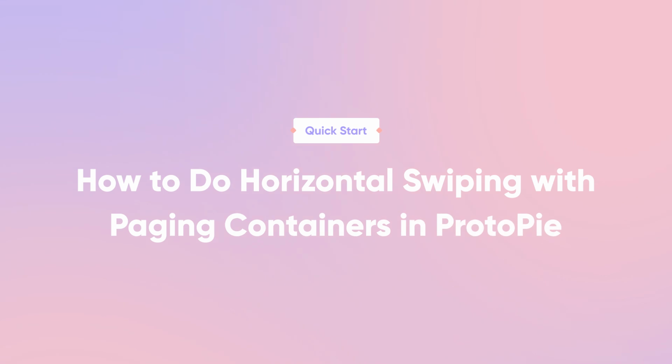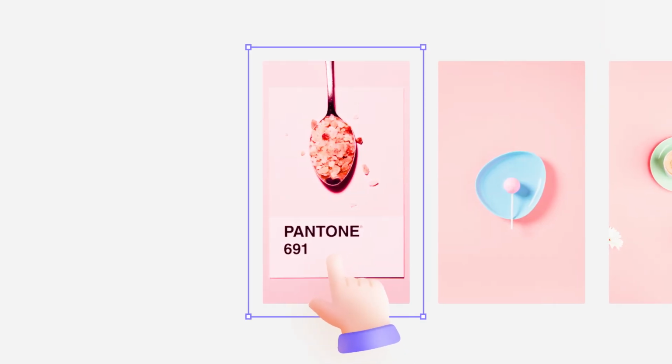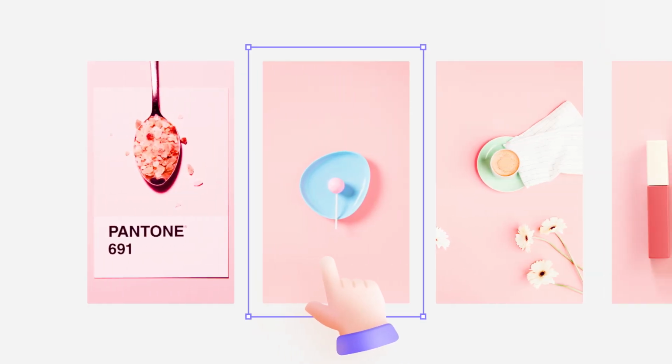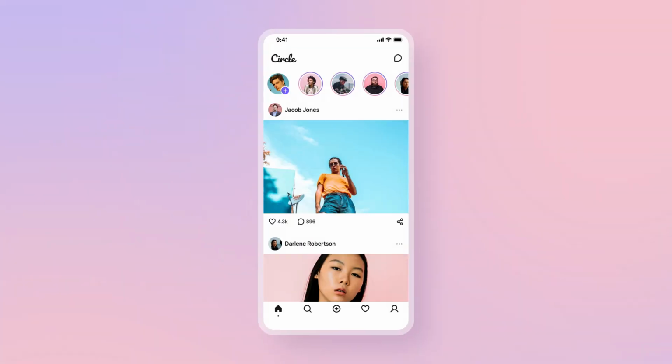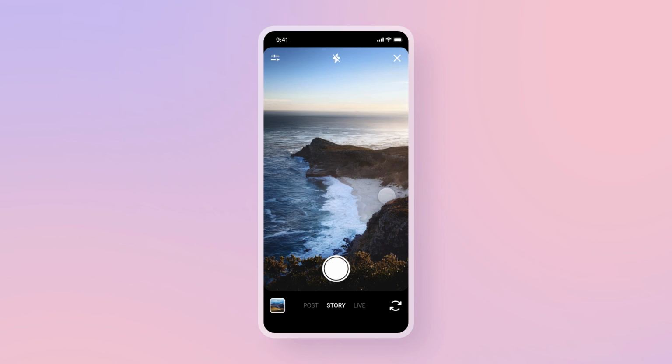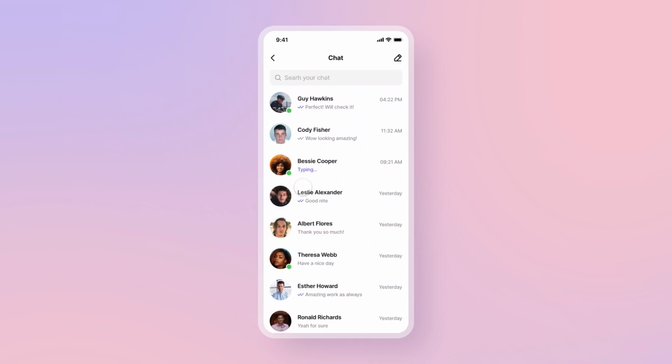Hi, and welcome back. In this lesson, we'll teach you how to do horizontal swiping using paging containers in ProtoPie. Swipe, similar to scroll, is a common navigation pattern that helps users complete tasks rapidly and intuitively. We'll use an Instagram-like social app to learn how to swipe in between sibling screens.